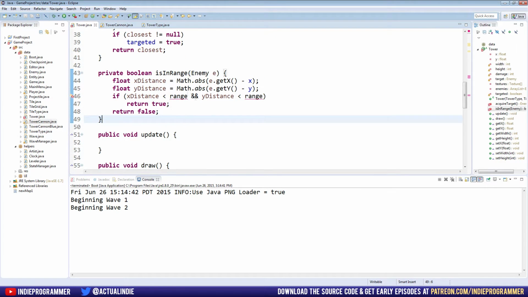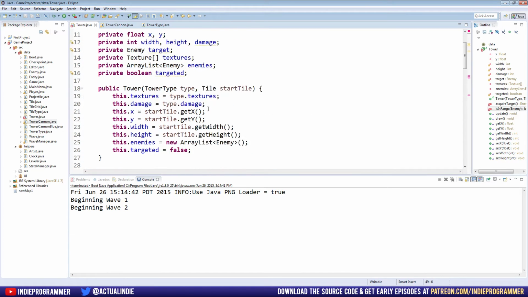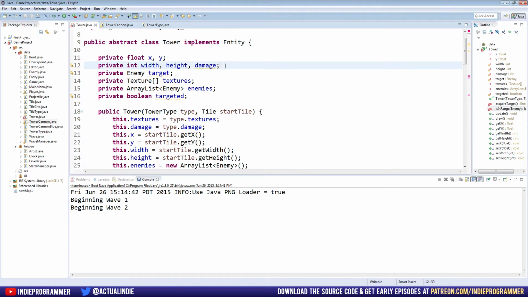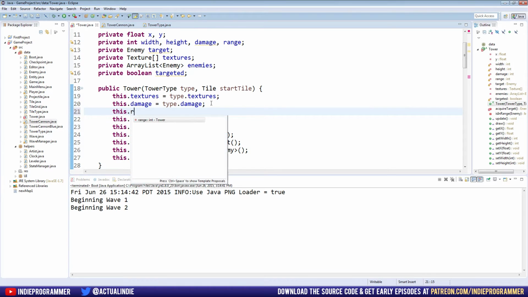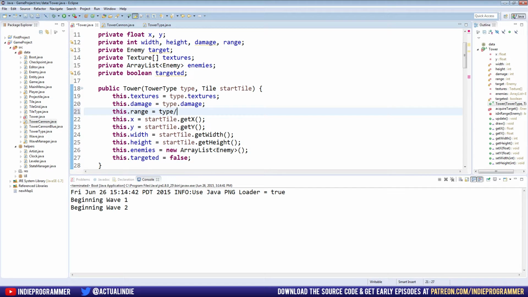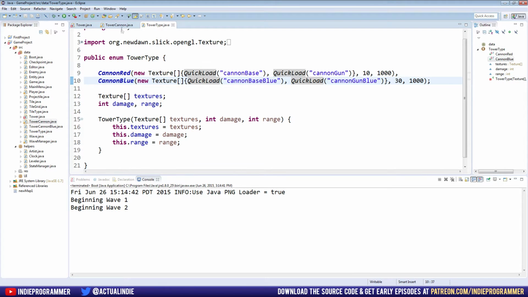And here's where our range comes into play. So let's make a variable for our range. We'll make it an integer. Range. And we can get that right here after our damage. This dot range equals type dot range, because remember, we added the range variable to our tower type enum.